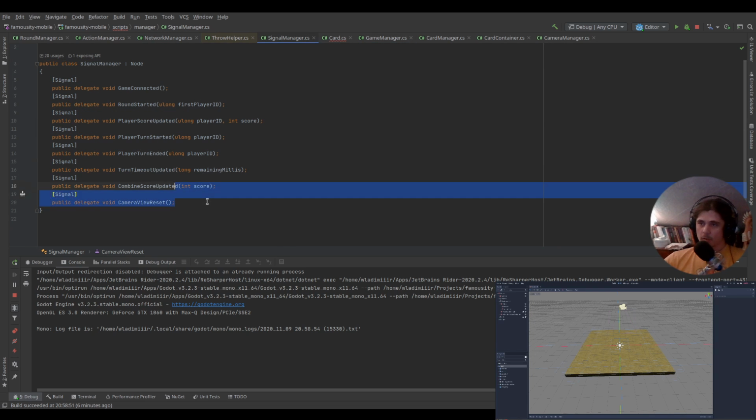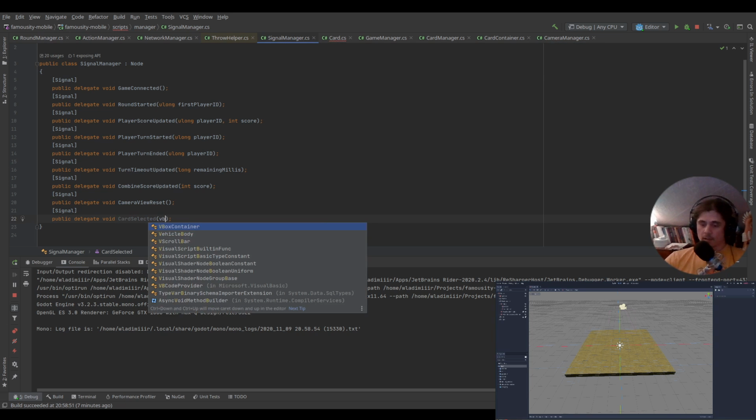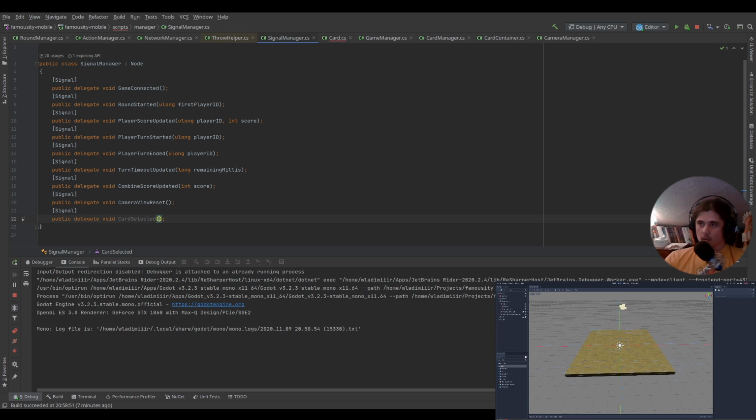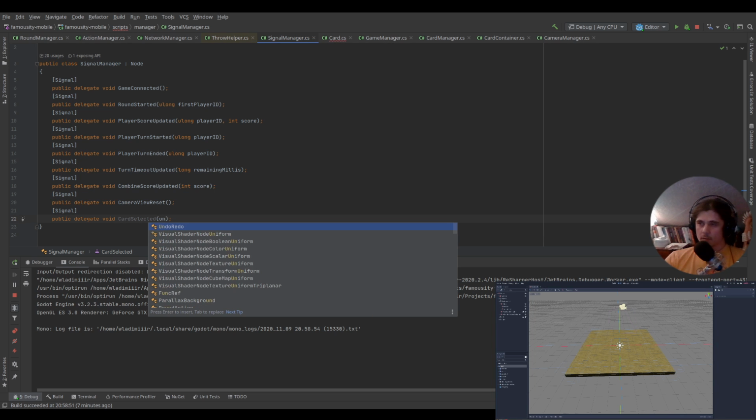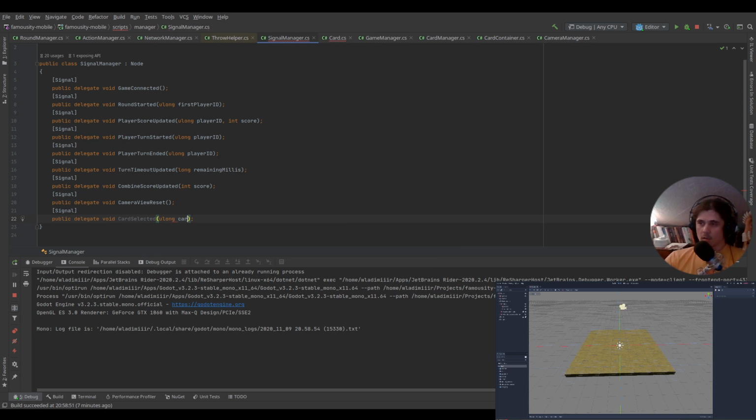Let's go to signal manager. We will create a new signal here, card selected, and then we will also send the card ID. I'm just thinking if I would be able to send the whole node of the card. We can try that. I'm not sure if it's possible because it needs to be serializable. I believe the nodes are serializable in this case, so it should be possible. Yeah, let's try it. So let's just send the card here.